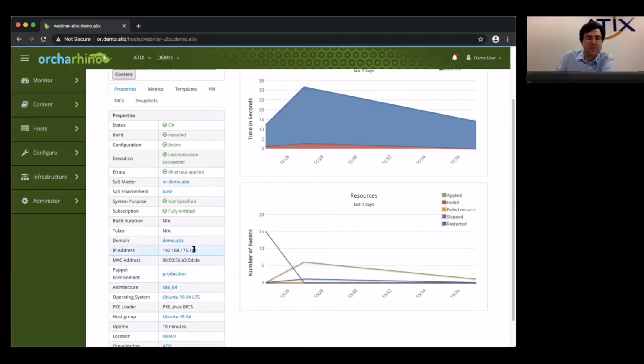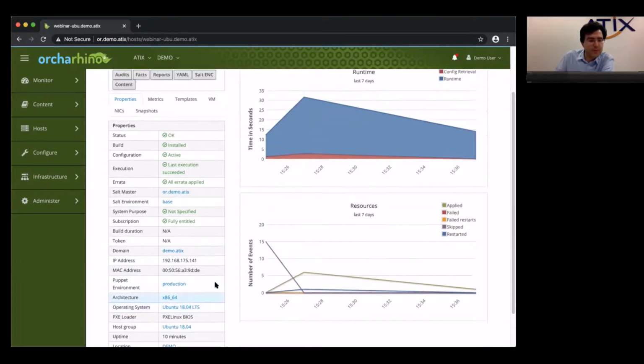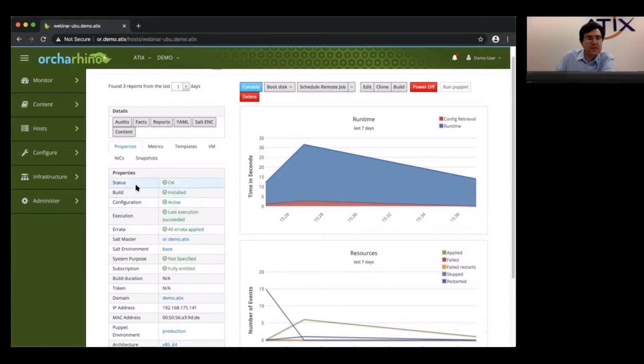We see all the information of our host: IP address, MAC address, Puppet environment, architecture, operating system, and much more. We see that the status is okay. The status gives a summary of all the states here.